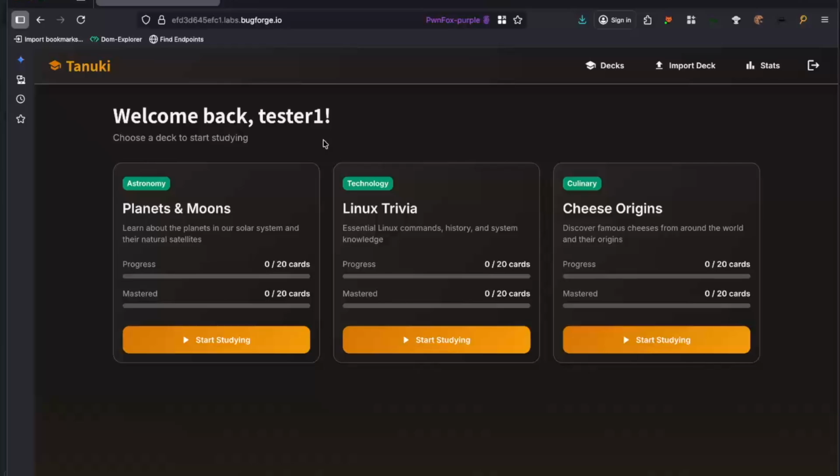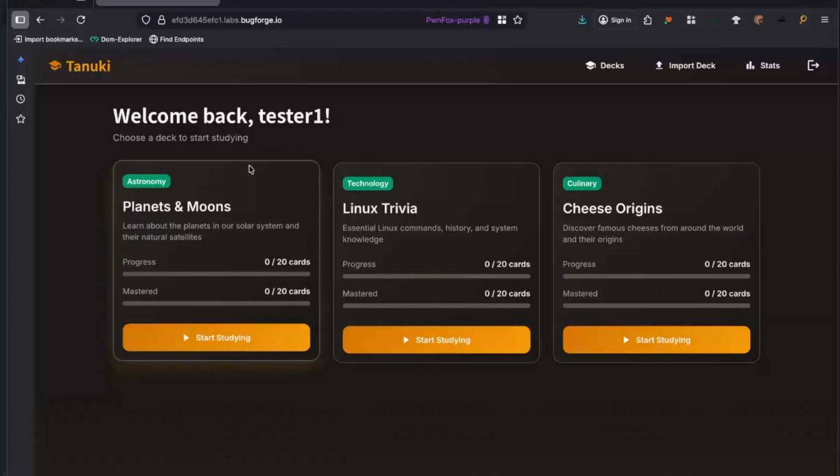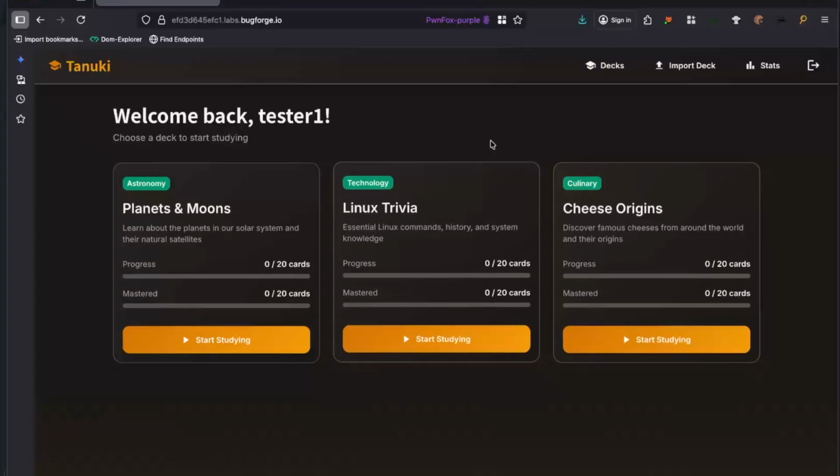This was a lot of fun. I think it's a really good introductory lab for the vulnerability that we're going to talk about today. So I've already registered an account and I've gotten logged in. And when you log in, you can see that this is kind of a flashcard app, right? So you've got these three decks here.